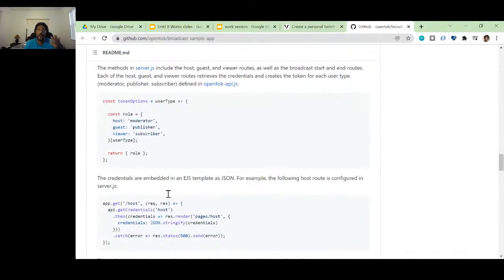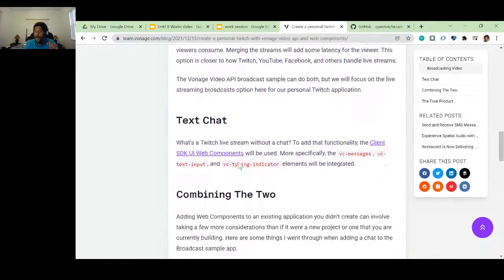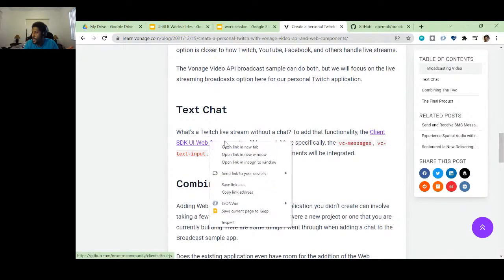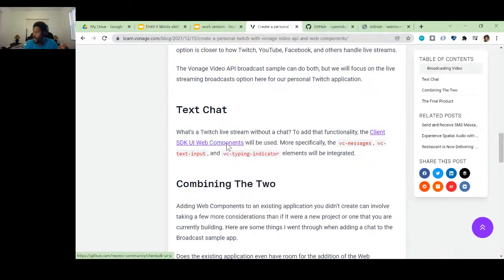But then I was like, well, what's Twitch without a chat? You know what I mean? So I happen to have been working on web components that make it a lot more straightforward to work with our conversation API. It uses the client SDK, and you don't have to worry about listening for things. Each independent web component will do that for you. And I have a link to the web components that I've been working on.